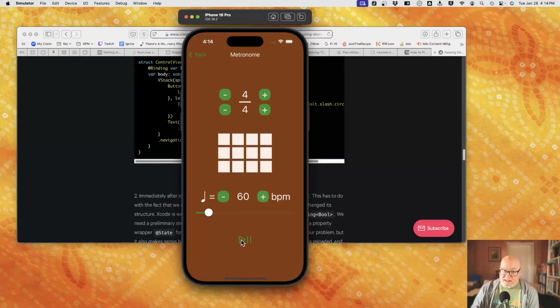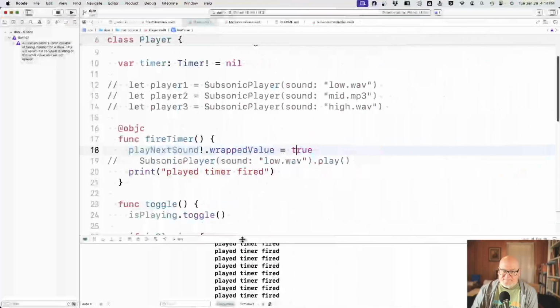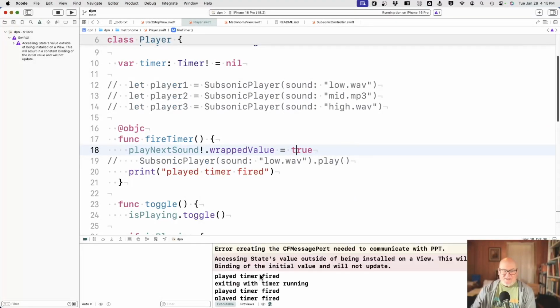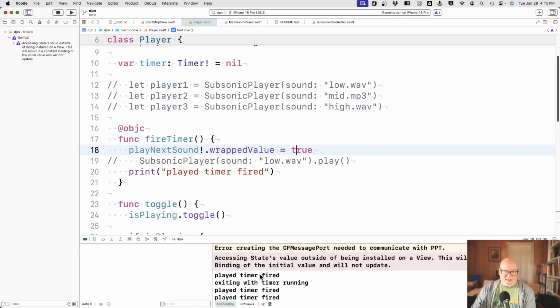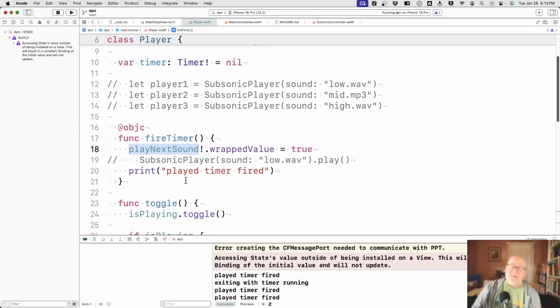I guess my hope is I click this and it starts ticking. Interesting. So play next sound. Accessing state's value outside of a view. This will result in a constant binding and will not update. Okay, so play next sound is not getting updated by this. Ugh.